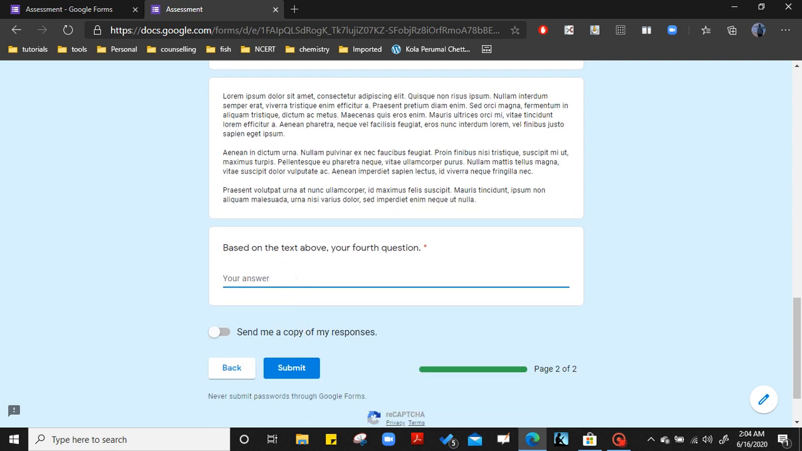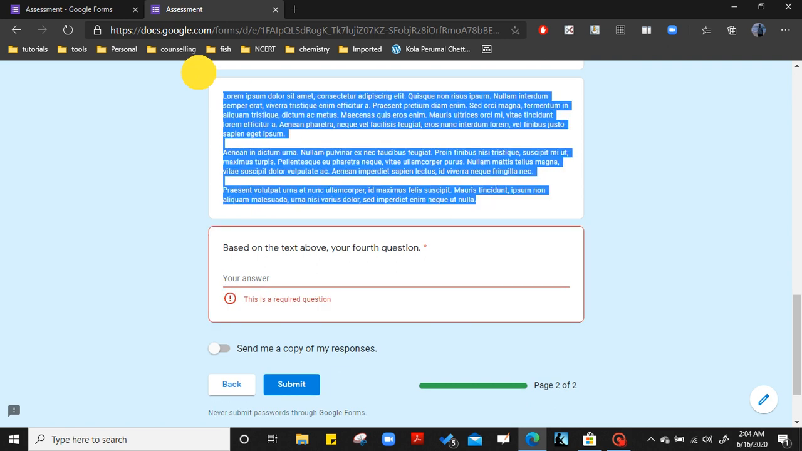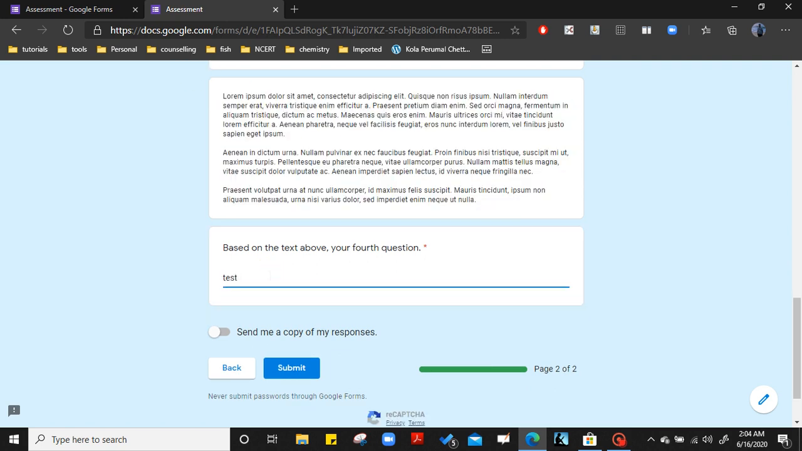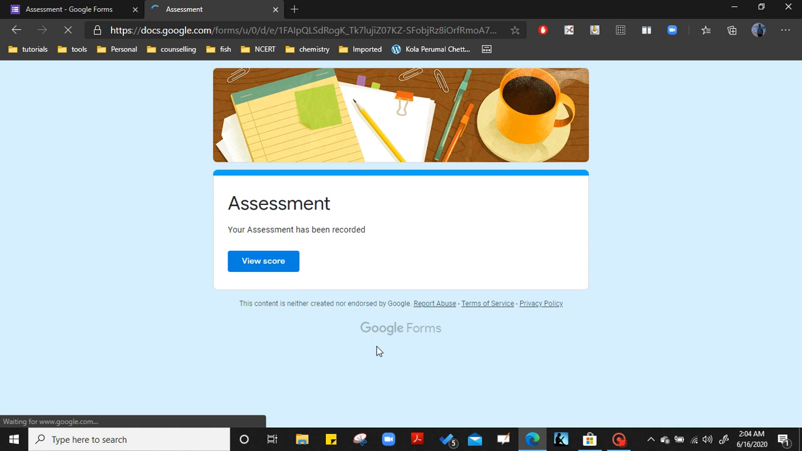It's a paragraph question, so the paragraph is given, and then we are going to ask questions. If the student enables this, he will get a copy of what answers he submitted, so they can also have a copy of their response. So I'll select it, and we can click submit to see what happens. This is a trial we have done where the assessment has been recorded, then view score.